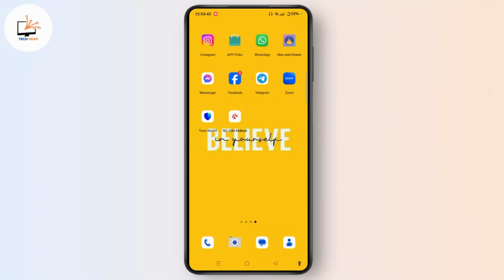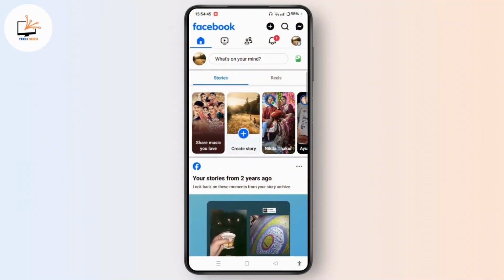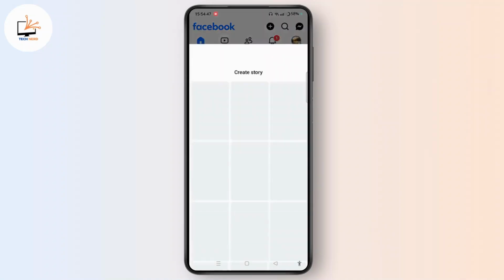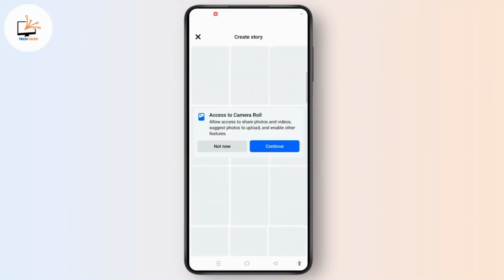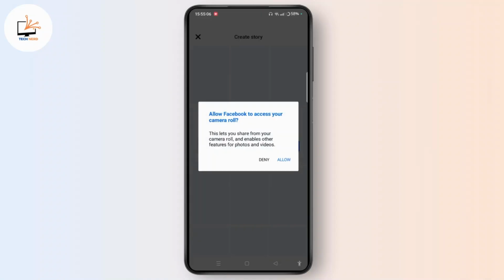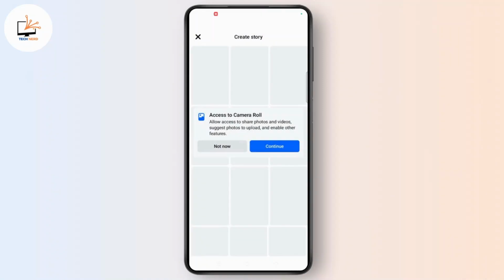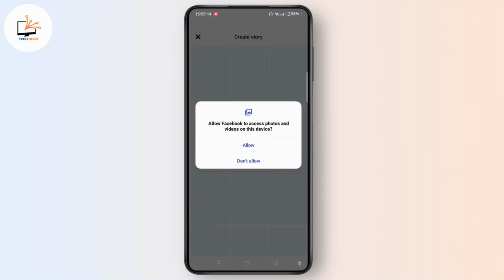First, launch Facebook app and log into your account. Tap Create a Story button at top left corner and you need to access camera roll by tapping on Continue button. Again, a pop-up message box appears that says Allow Facebook to access your camera roll. Tap on Allow button and again Continue button.